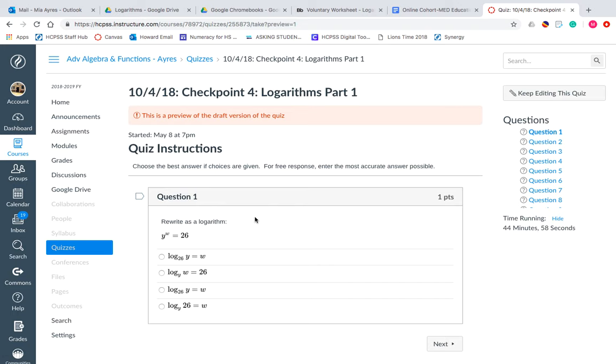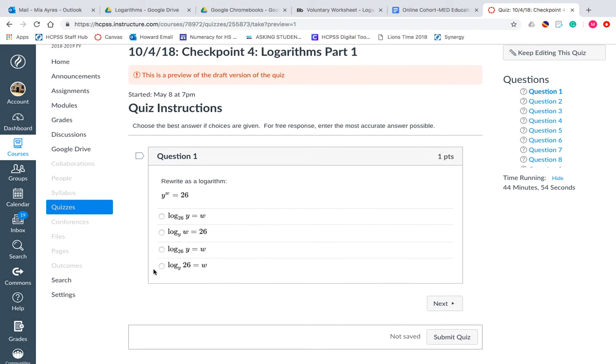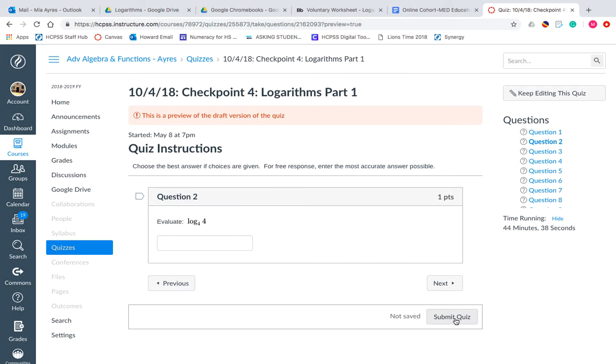And this is really a nice feature because you can take the quiz as if you were a student and, one, make sure you know how to do the questions and make sure the questions are appropriate, as well as giving the right answer. So once you've gone through the quiz and all the questions, you can submit it and see how you did. If you find that you want to change something, you can click on the option to keep editing this quiz.